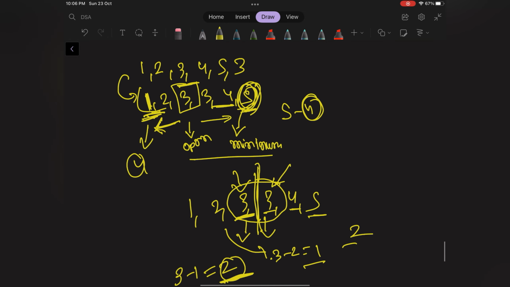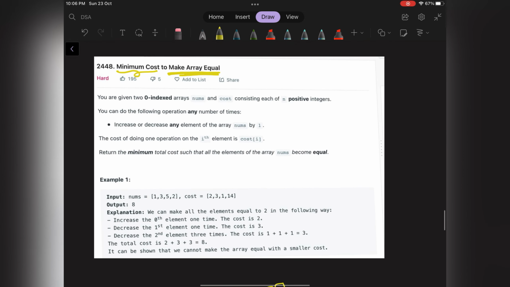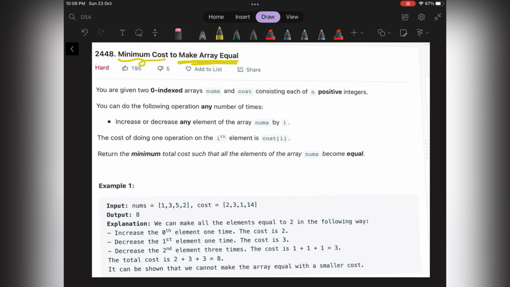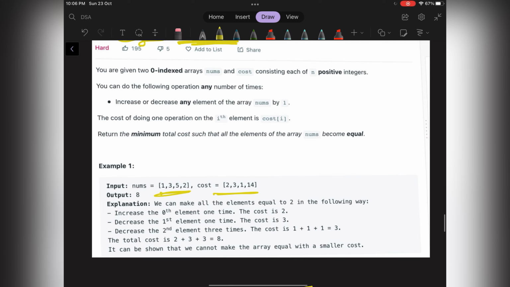So now look at our question. What is our question saying? Our question is saying we have a nums array with a cost array also. Either we can increase or decrease any element by 1. Same question we have looked upon right now, but there is a cost associated with the ith element. If I am doing some operation on the ith element, it will take cost i.